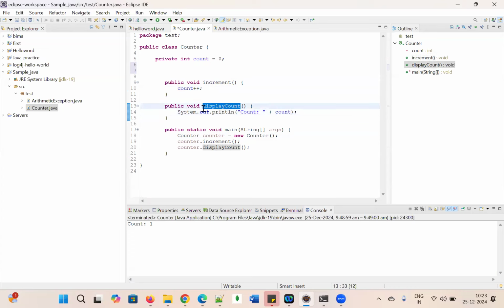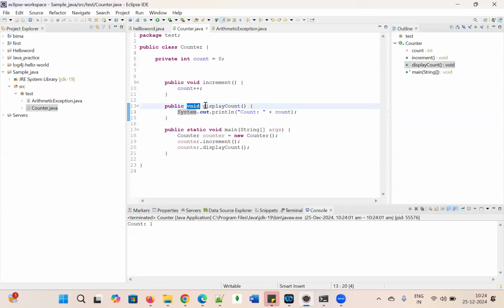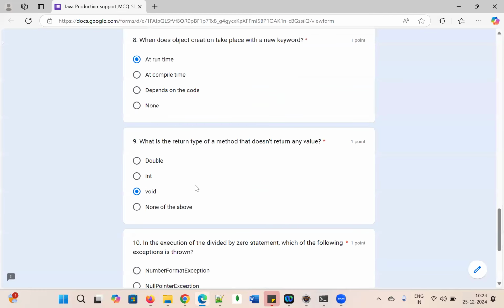The display count, you can see it is void, it is not int, because there is no return type, right? So let me execute this. The count came, right? So it is coming from here only. That is the reason we don't have any return type. Okay, let us move on to the next question.